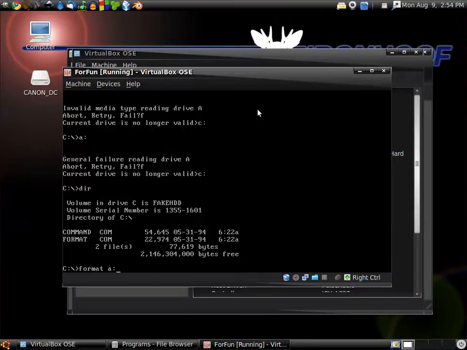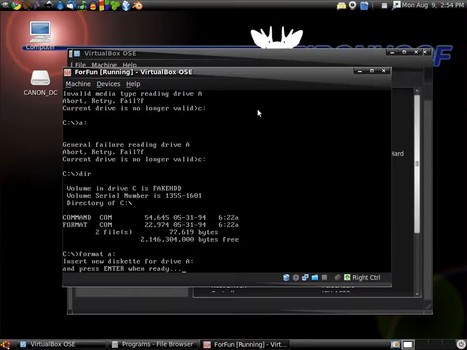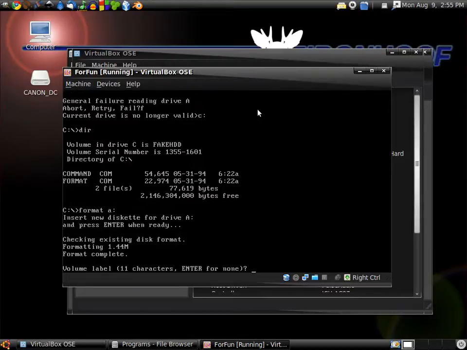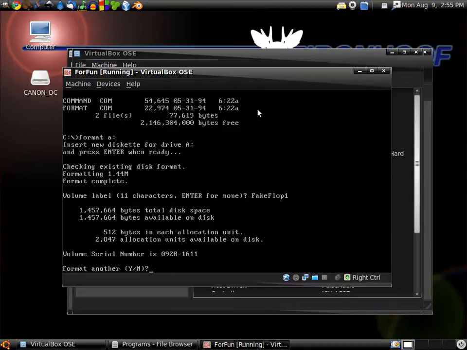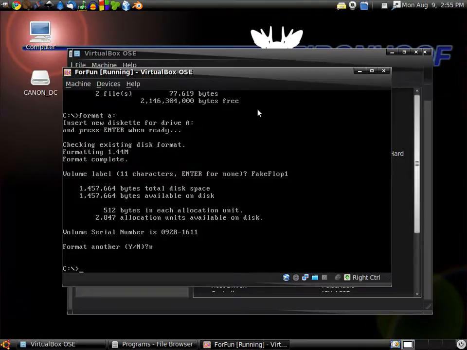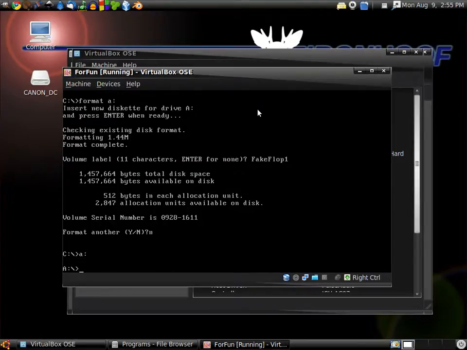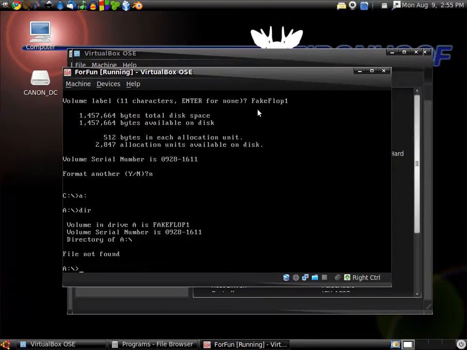So we put format A, and it says insert a new disk for drive A, press enter when ready. It's formatted, it wants you to label a disk. We'll call it fake flop 1. Format another? No. Now we're going to try going to A again, and as you can see, it's now valid. Type dir, and it's empty.